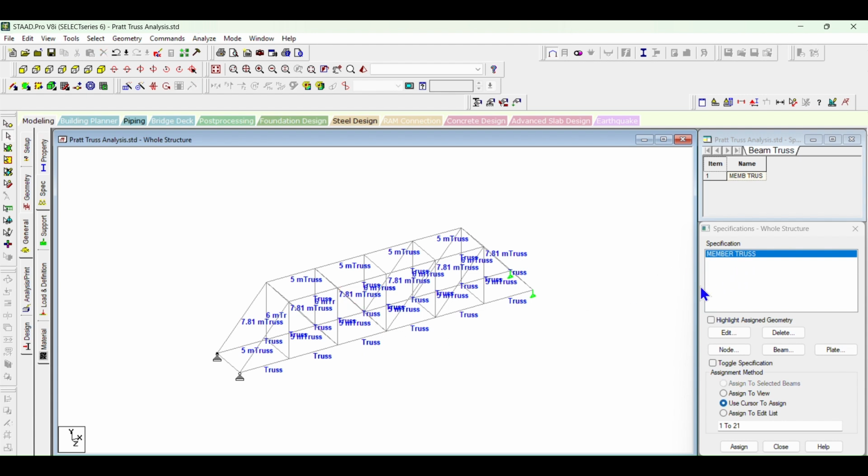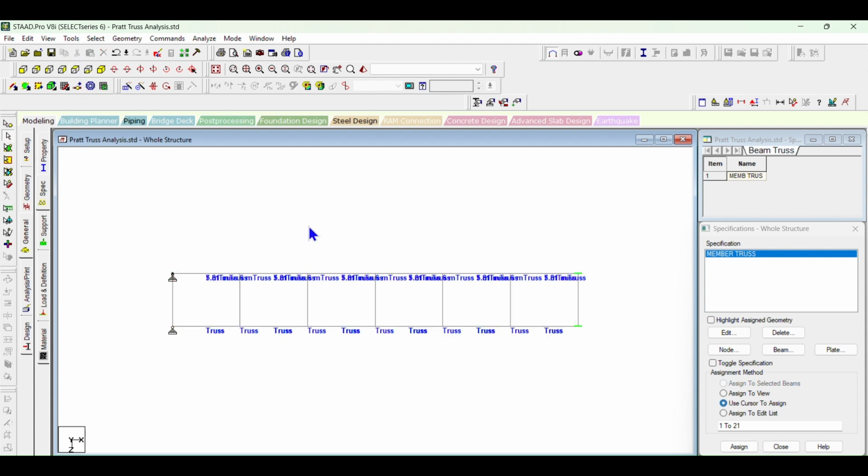Okay, let us go to property. Every member has been assigned property, but these members, they have no property. Let us see from the top. Okay, you see from the top, you find that these are the extra beams created, and these have no property. Otherwise, since we have copied, all the properties have been copied.